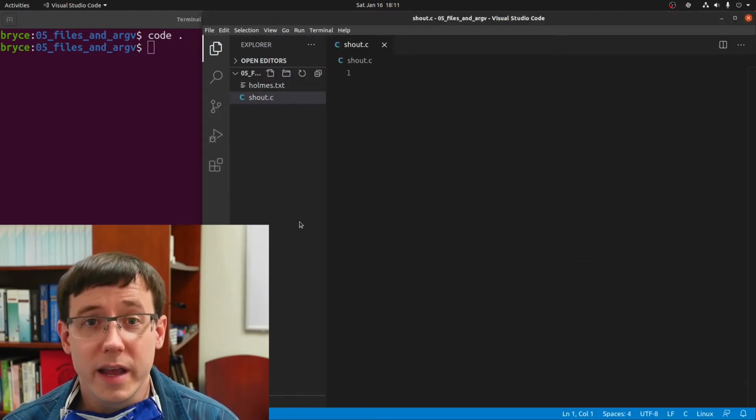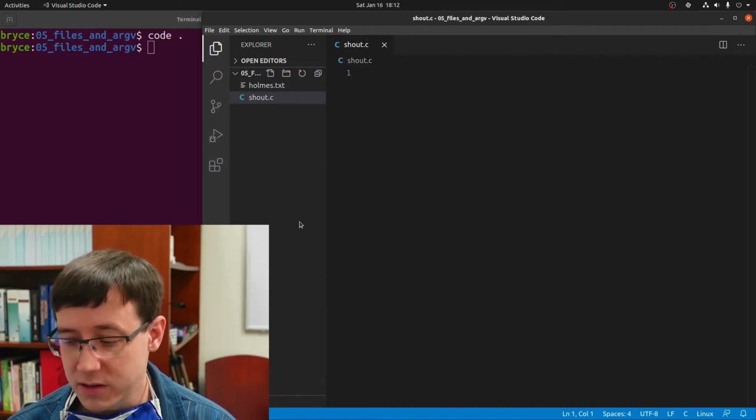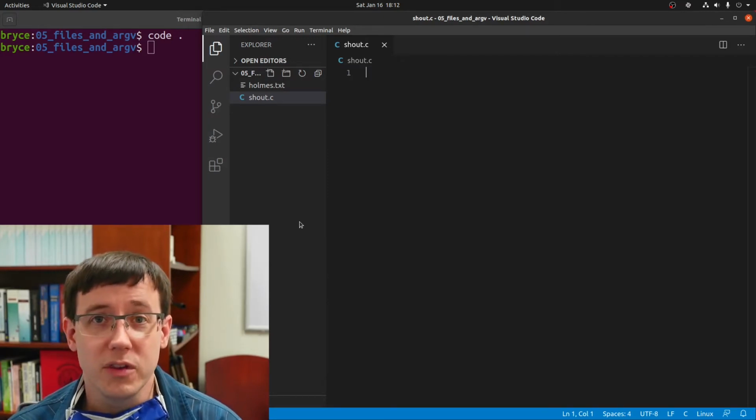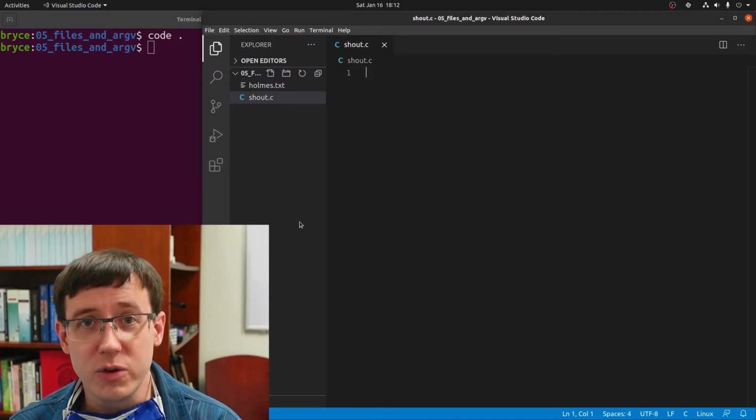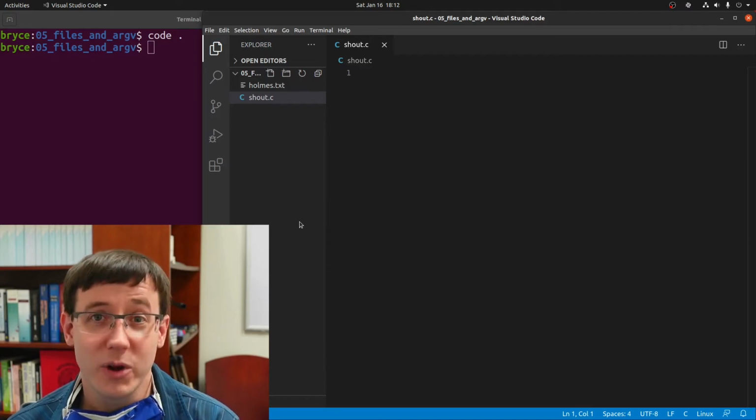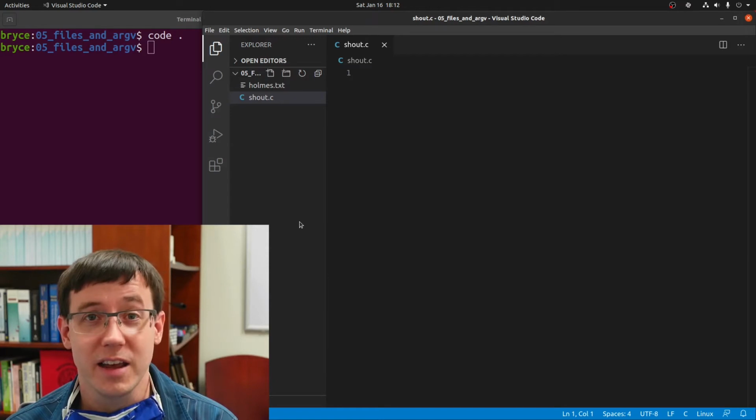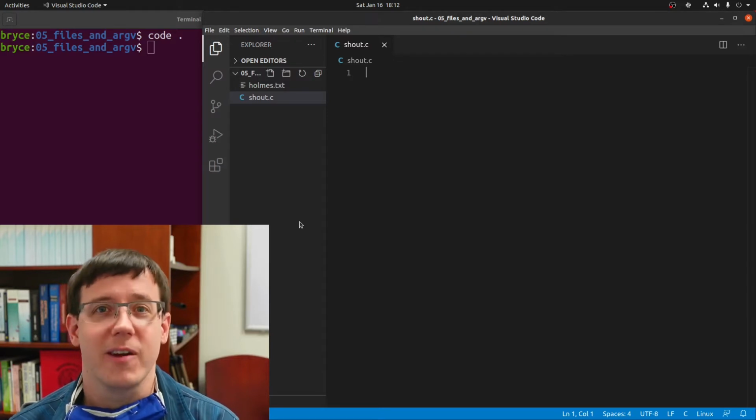I'm going to write a program called shout.c, whose purpose is to read in a text file and then produce a new text file where everything in the first file gets shouted. And what I mean by shouting is that all of the text will be capitalized and it will be a big block of text where lines wrap at a fixed number of characters.